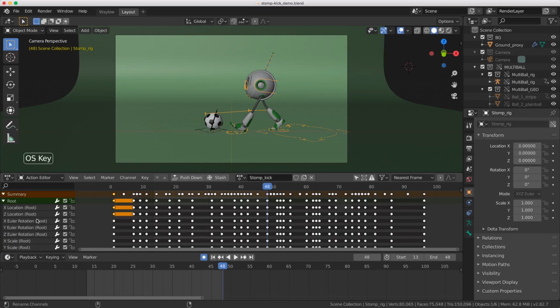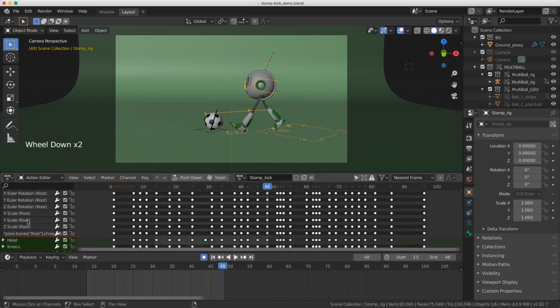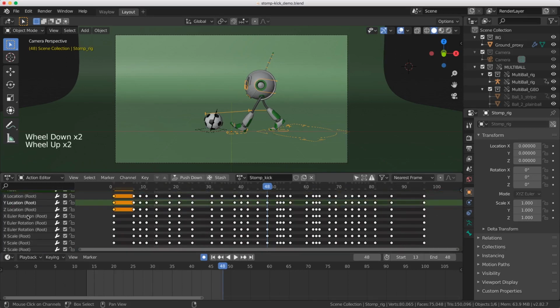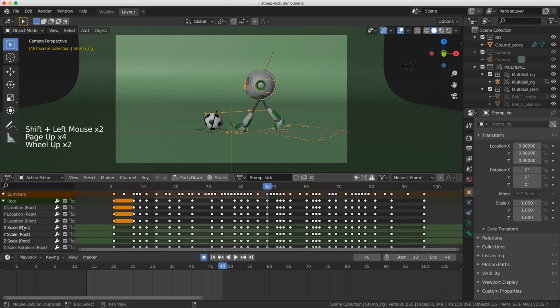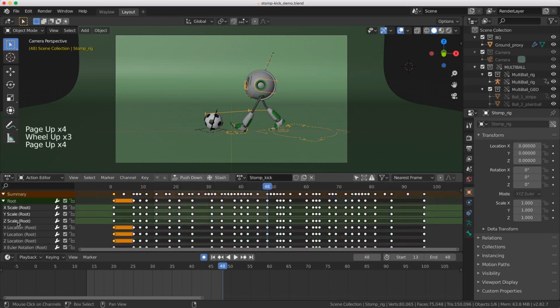Let me just undo that. So Control Z. We can move them up and down with the Page Up and Page Down. Sometimes you might want to change the order. So maybe you want the scales at the top. So you can select them and then just move all of our scale channels up to the top there.